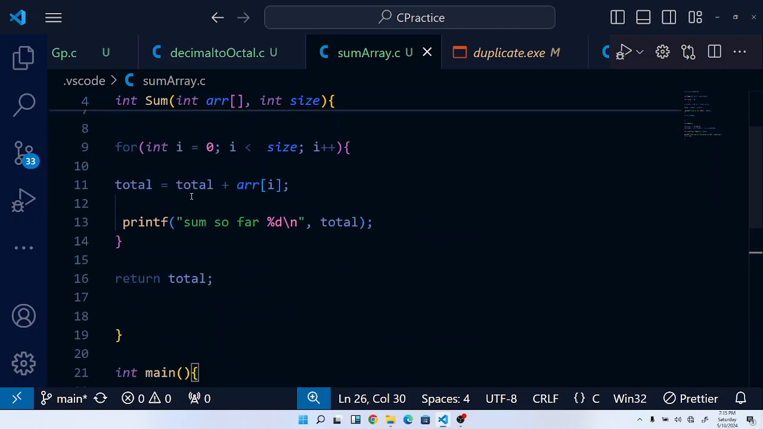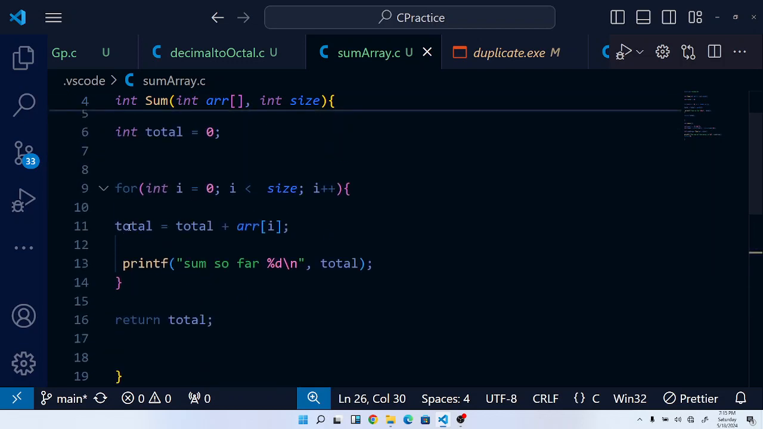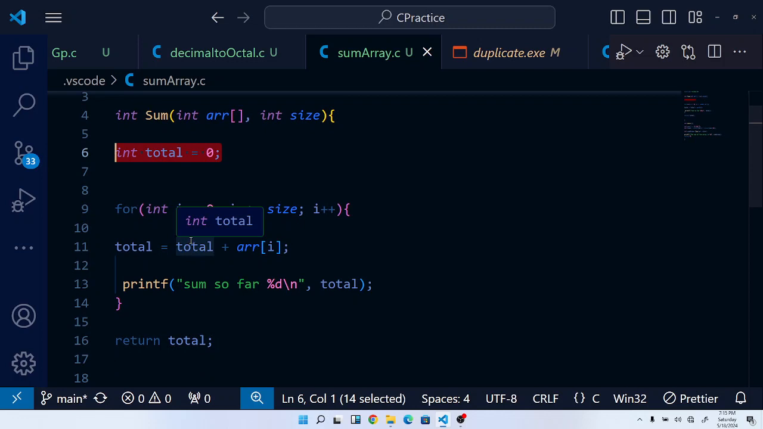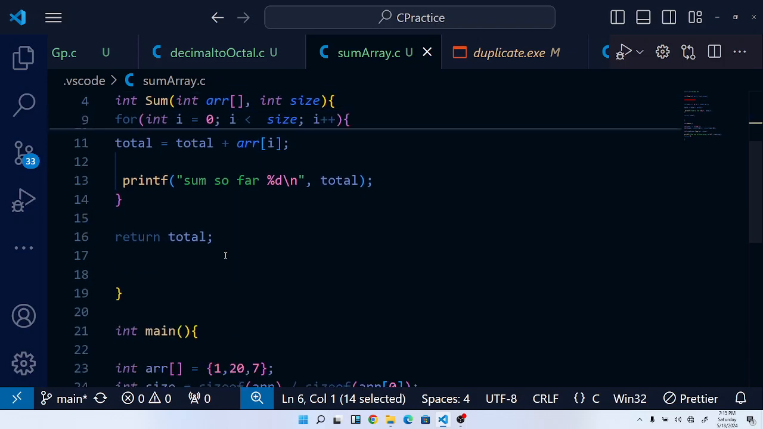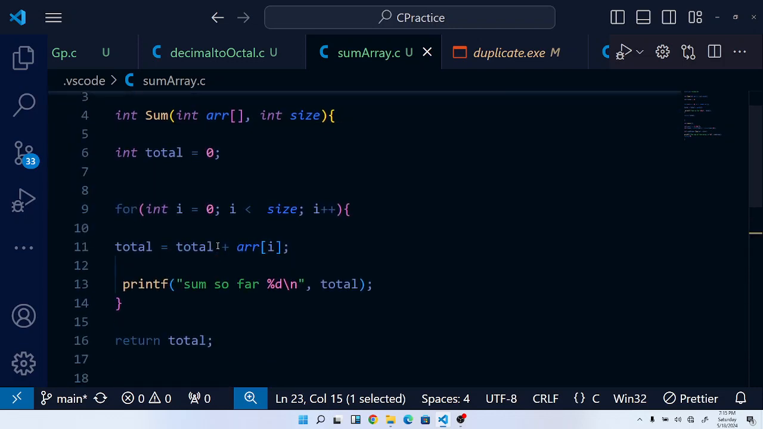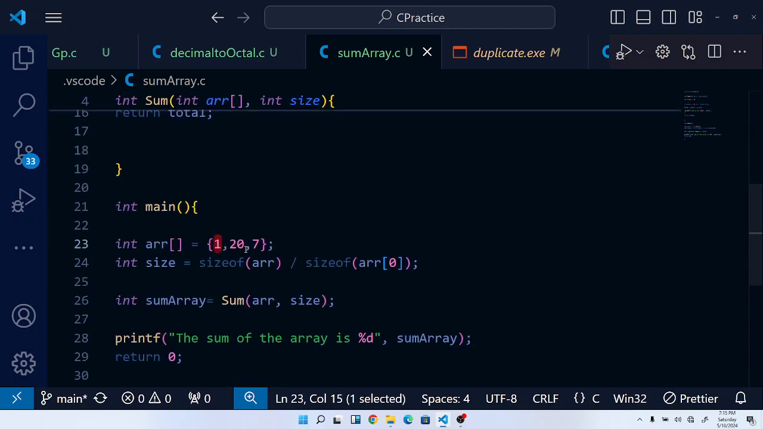So to explain this guy very well, now total equals total plus array at index I. So this total here is 0. You can see I initialized total to 0 initially before. That's why you can see int total equals 0. So it's saying 0 plus array at index I. Array at index I at first glance is 0, so it's this guy at index 0. So I'm saying 0 plus 1.